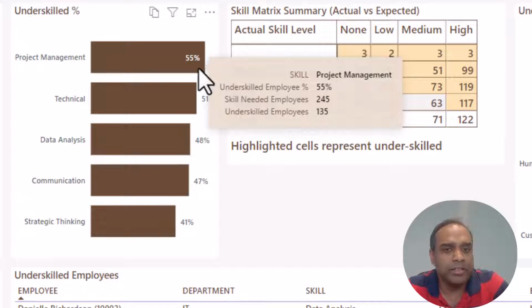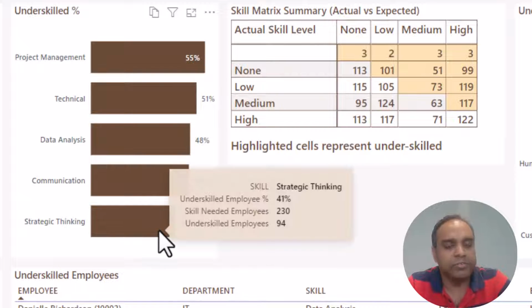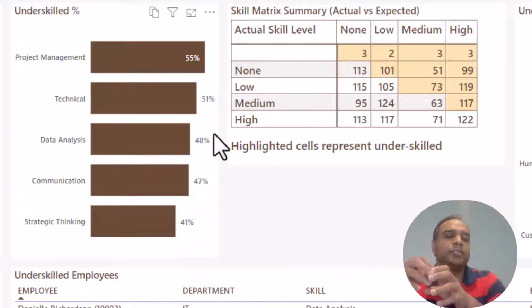And out of those, 135 are having a level which is below expected, so underskilled. It's not saying you're not skilled at all. It is saying it's underskilled compared to the expected levels. And 55%, and then strategic thinking is 41% underskilled. So this tells you which skill needs more training.